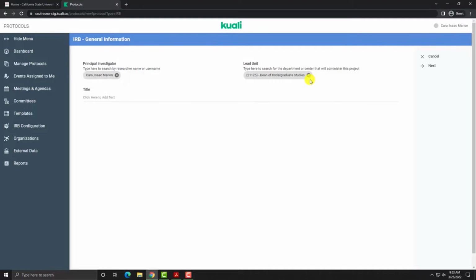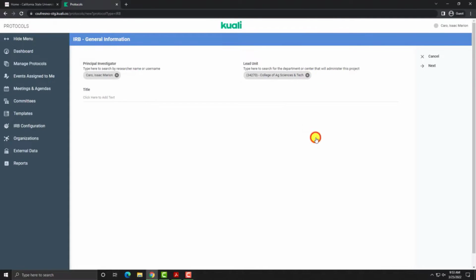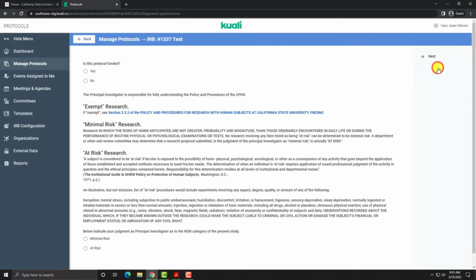The lead unit box should autofill to your department. You should only change the lead unit if you are a department within the Jordan College that does not have a standing committee. If that is the case, you will click the X and select College of Ag Sciences and Tech. Next, you will add a title for your protocol and then navigate to the right-hand menu and click Next.